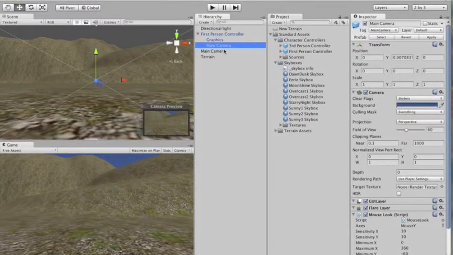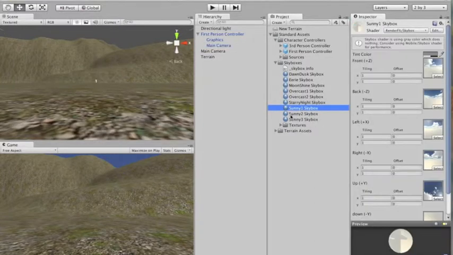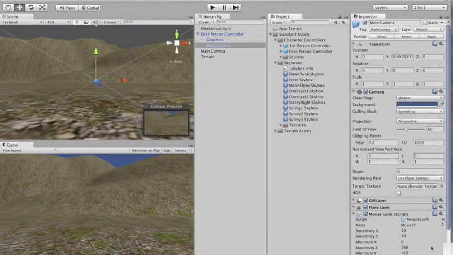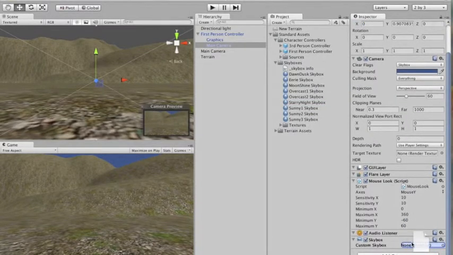So open up your skybox folder, then click back on your first person controller main camera, not the other one, and grab a cool skybox. So I'm going to use this one. Grab it and drop it onto this custom skybox. It will highlight. Now if you click play, maximize on play so you get full screen, click play.